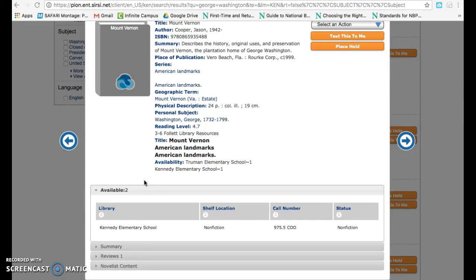What else is really convenient about this web page is that it shows you the availability at other schools. So let's say you found a book that looked really, really great, but all of our copies at Kennedy were checked out. We can also see that this book is at Truman Elementary School. If you want, you can click place hold and you can have it sent from the other elementary schools to the library, and I will make sure that it gets to you as soon as it arrives.